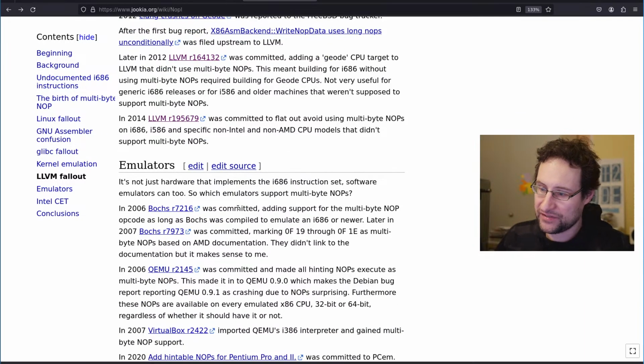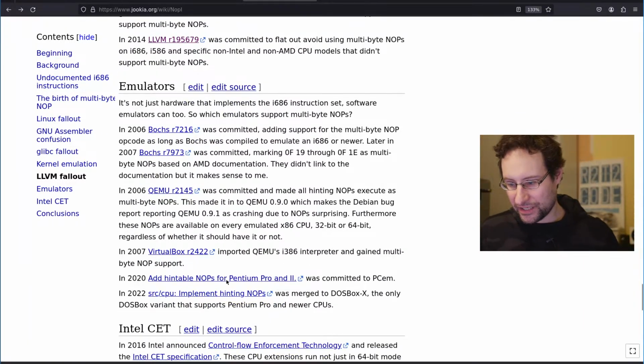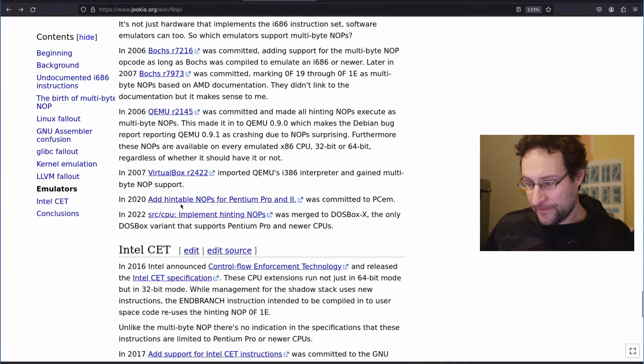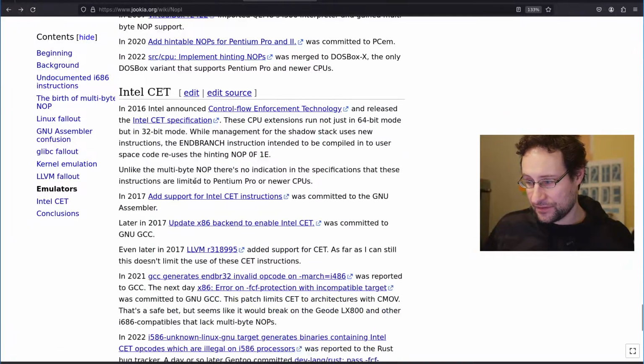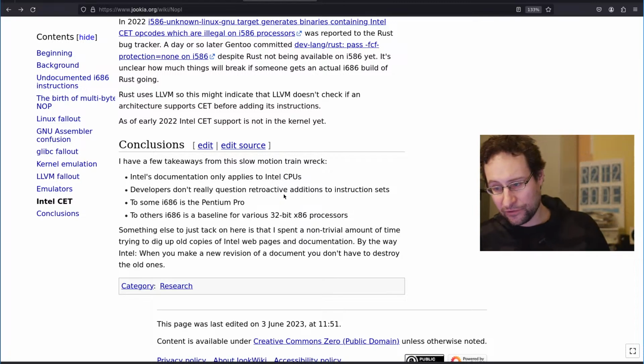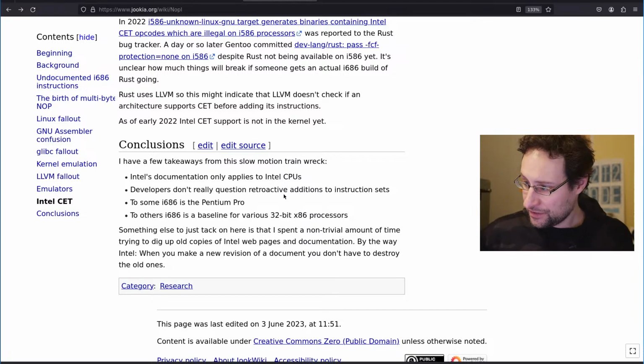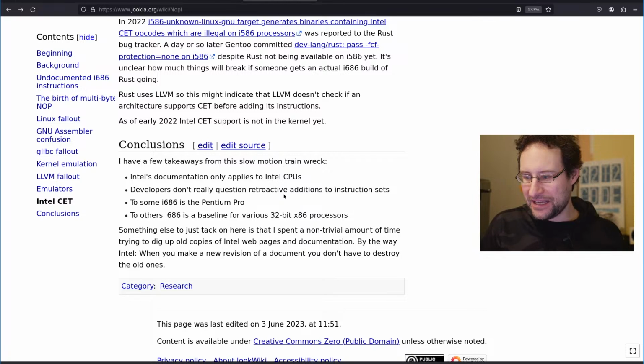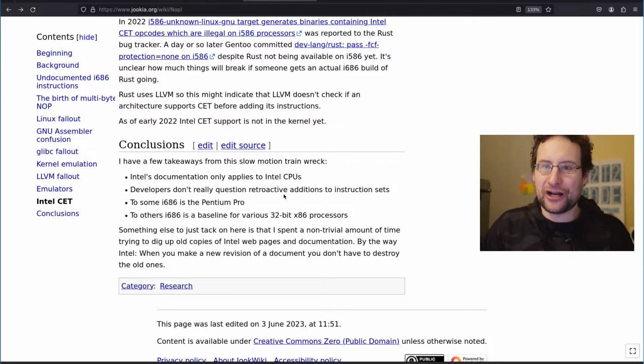Anyway, emulators of course had similar things, both QEMU and VirtualBox, and adding hintable NOPs of Pentium Pro and later was committed to PC emulators, here to DOSBox-X and whatever. Conclusion: Intel's documentation only applies to Intel CPUs. Developers don't really question retroactive additions to instruction sets. To some, 686 is Pentium Pro; to sane people, 686 is a baseline variant of 32-bit x86, with other reasonable features that were actually documented.